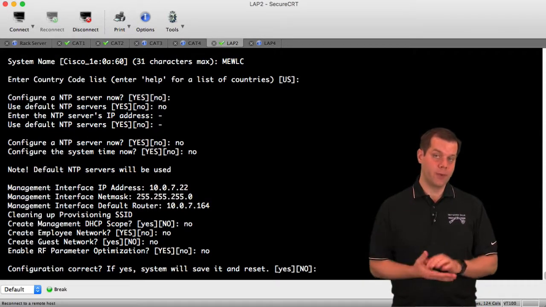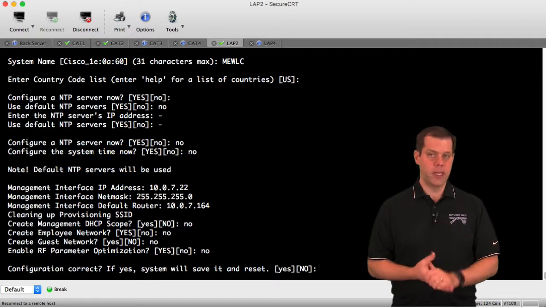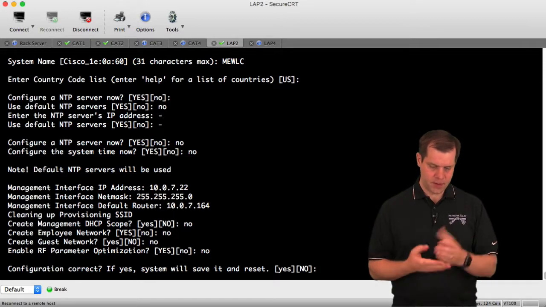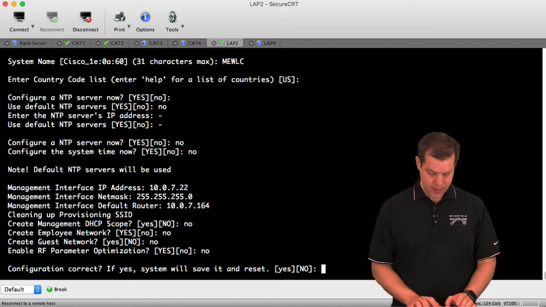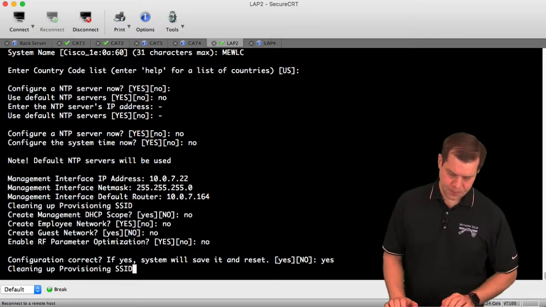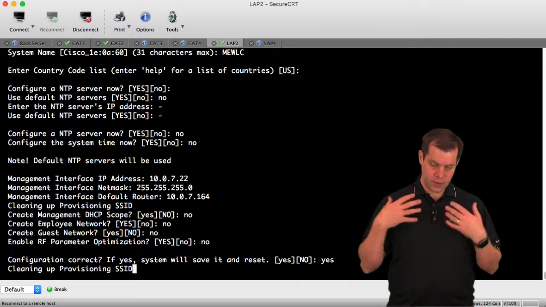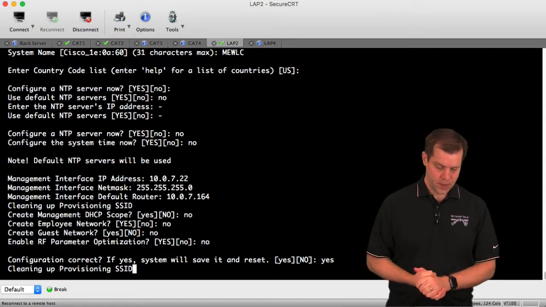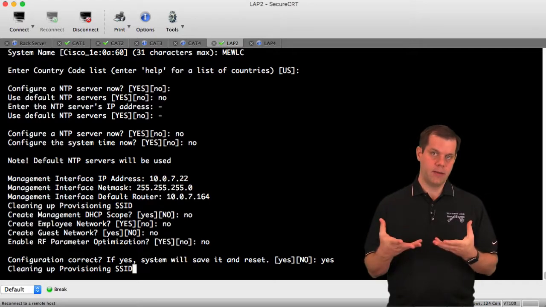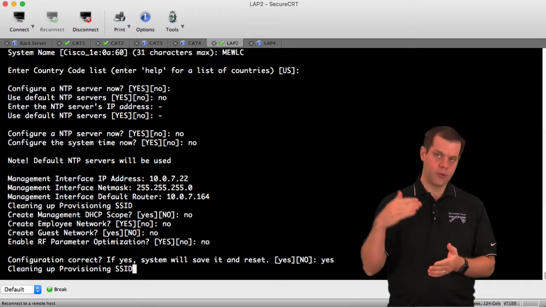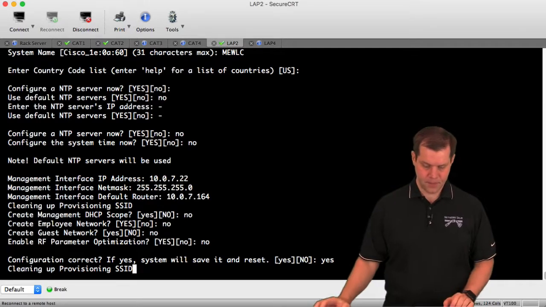So not as many questions as we're used to on a 5508. A couple of unique questions that we don't see on a 5508, but fairly easy to figure out what it is they're asking for most of this. So I like this, yes. I'm going to say yes. All right, at this point, it's going to reboot everything. So the whole AP, I believe, is going to reboot. AP boots up, and then the controller persona would boot up after that.